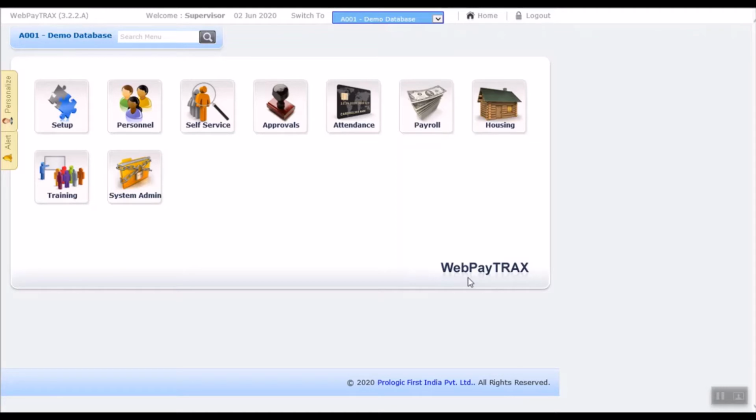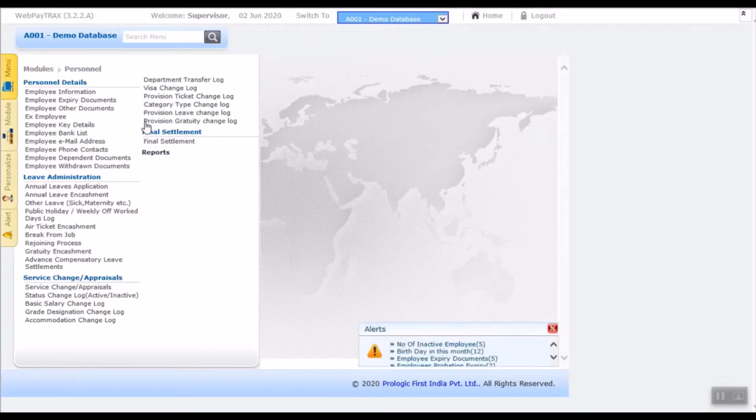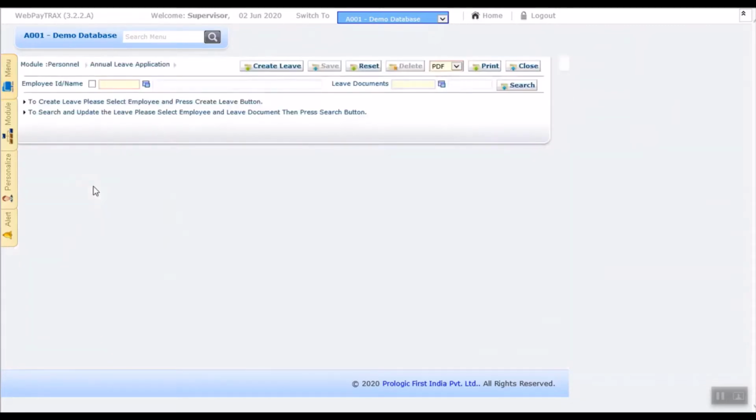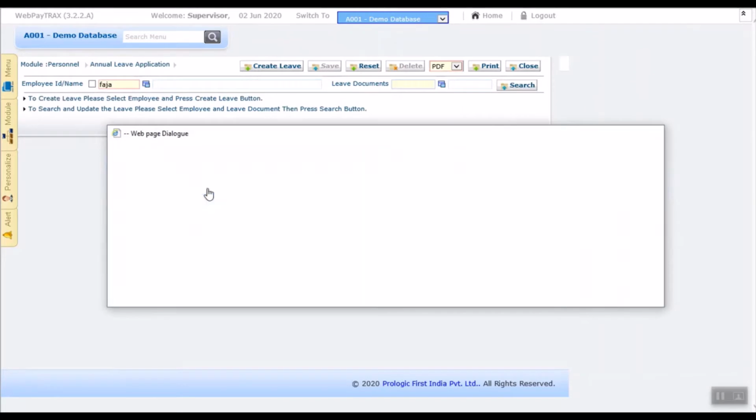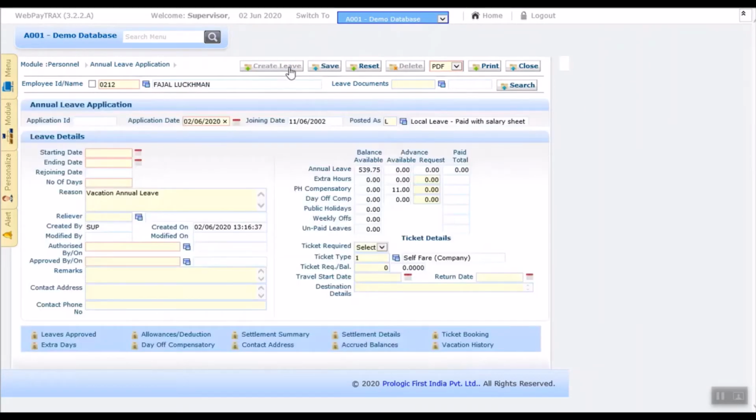So in order to create that vacation, you have to go to personnel module. In personnel module, you need to go to leave administration. There you have an annual leave application where local leave and vacation paid in advance are made. So now we are making a vacation paid in advance. So you go to annual leave application, click on the menu option and select the employee for whom you are making the leave document. Select the employee and click on create leave.